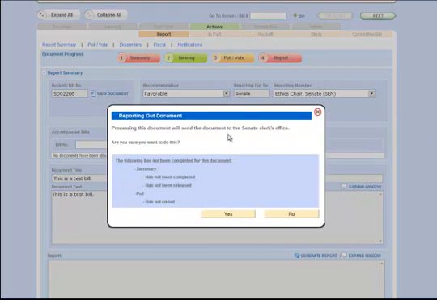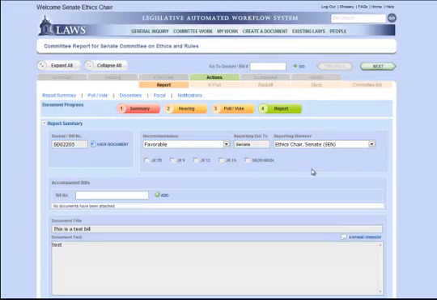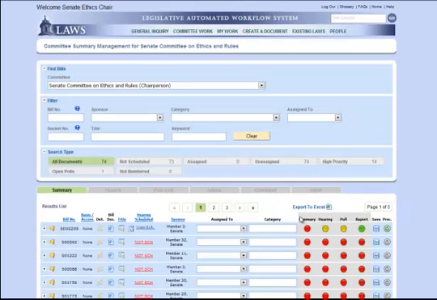This is just a message indicating that we didn't follow all the steps that a committee would usually go through, and since this is a test, it's not an issue. Say yes. And now it is back with the Senate. You'll see that the report button is green here, and if you go back to the summary, it's the same thing. So now this has been referred back to the Senate clerk.